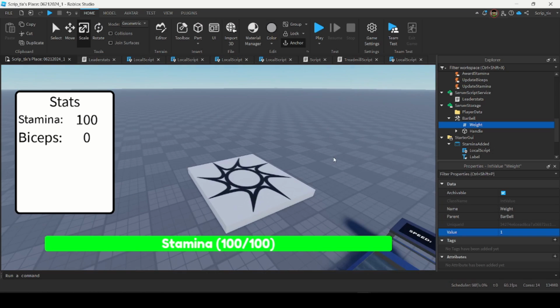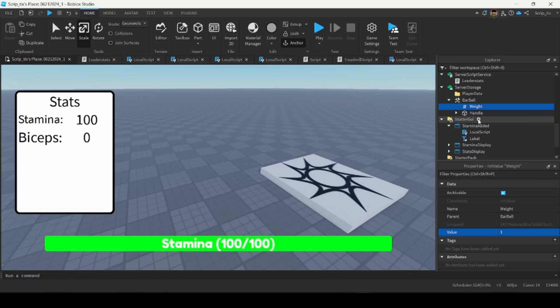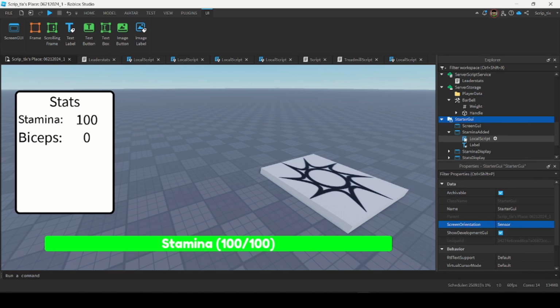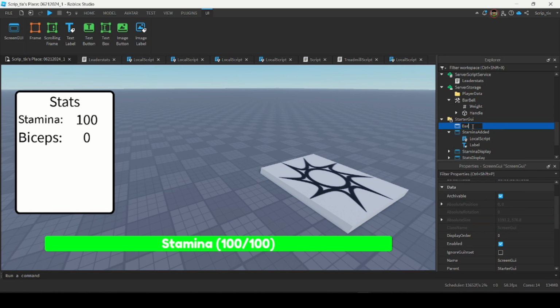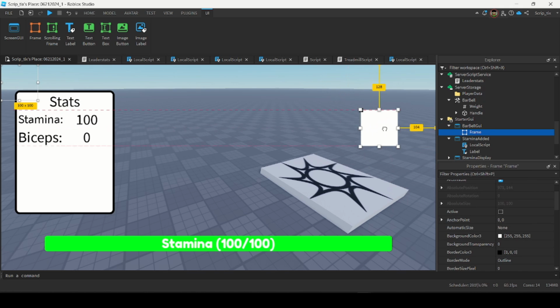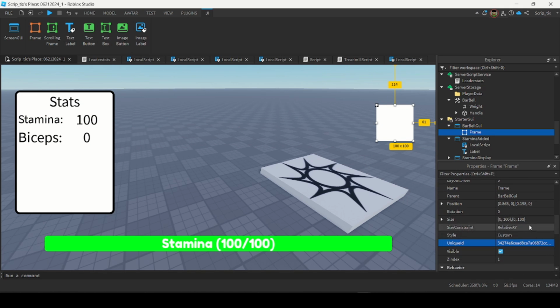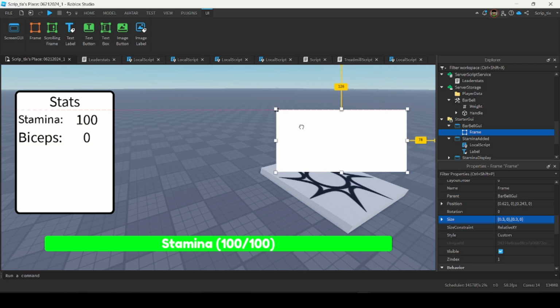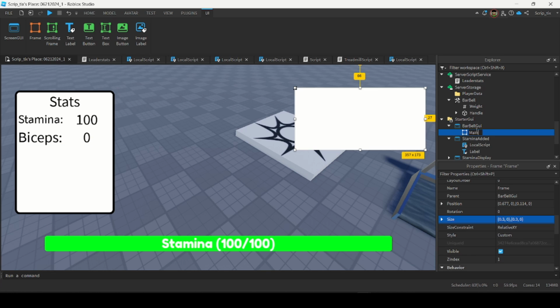So I'm going to go inside start GUI, and I'm going to insert another screen GUI. This one I'm going to call barbell GUI. Now I'm going to insert a frame inside. I'm going to put it on this side of the screen. I'm going to scale it, so maybe like 0.30, 0.30. I'm going to call it main frame.